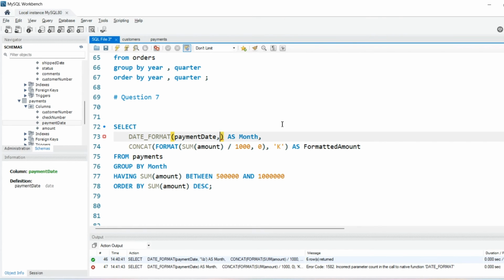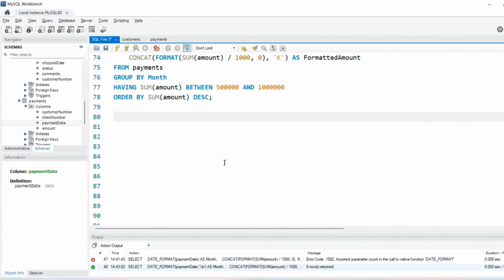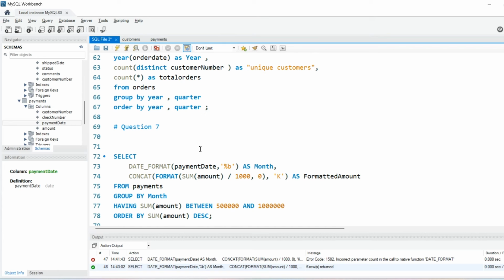If you want to extract anything, you have to write a percentage sign and b. Then what will happen, it will extract from the date format and change it to Jan, Feb, the month names, March. So as you can see here, we got March, May and all, and our output also changed. Okay, I hope everybody is clear with this. If you have any doubt, you can ask me.